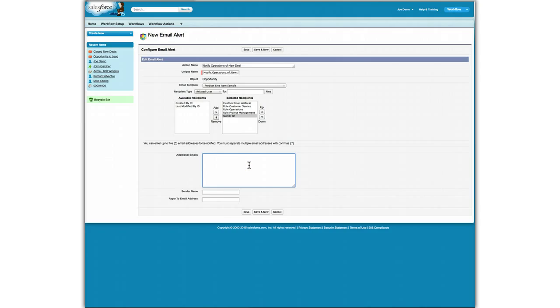Here I can also add additional email addresses. And these additional email addresses can be connected to people that are not inside Salesforce. So they could be any email address, whether they're users or not. And this is the key here. If you're going to insert more than one email address here, you must separate each of the emails with a comma. Otherwise, the email alerts will not fire off.